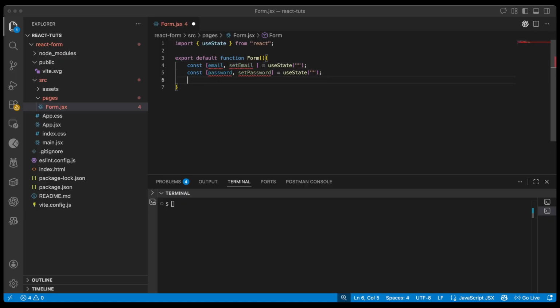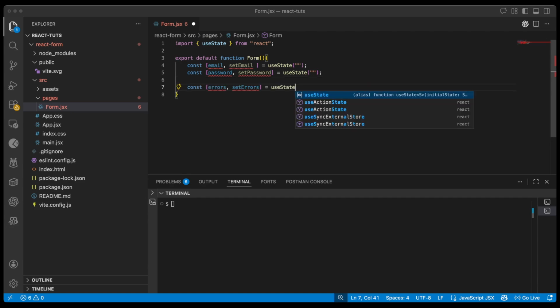So what happens here is that React creates a place to store email and password and also gives us the setEmail and setPassword functions to update them. This allows our component to remember what the user types in. Now, let us create another state called errors. This is an object that will store validation messages and we can use setErrors to update these messages. By default, it will be an empty object.